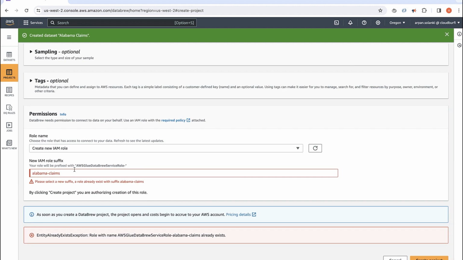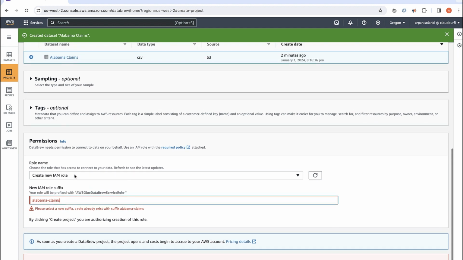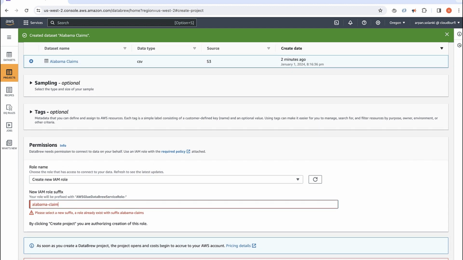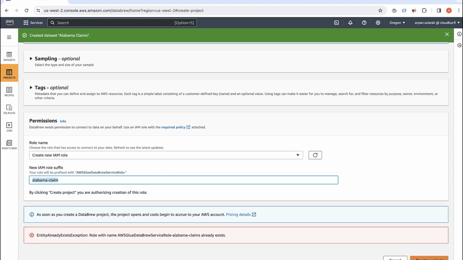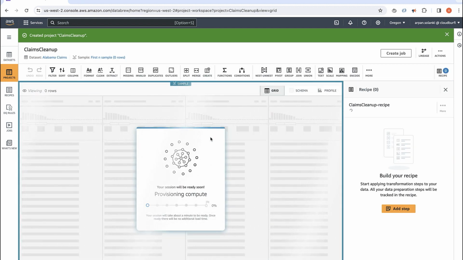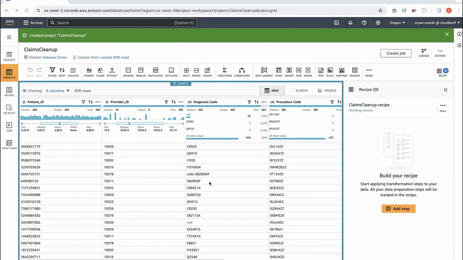So there's already a role that exists. So I'm going to just say Alabama claims as a role. So it will create a new role with this suffix, and I'm going to click on create project. So now it will take a while to build up this project. So it will create a session using the configurable subset of the data that we have provided. And after it has initialized the session, you can notice some of the cells over here. So now we can view our data over here.